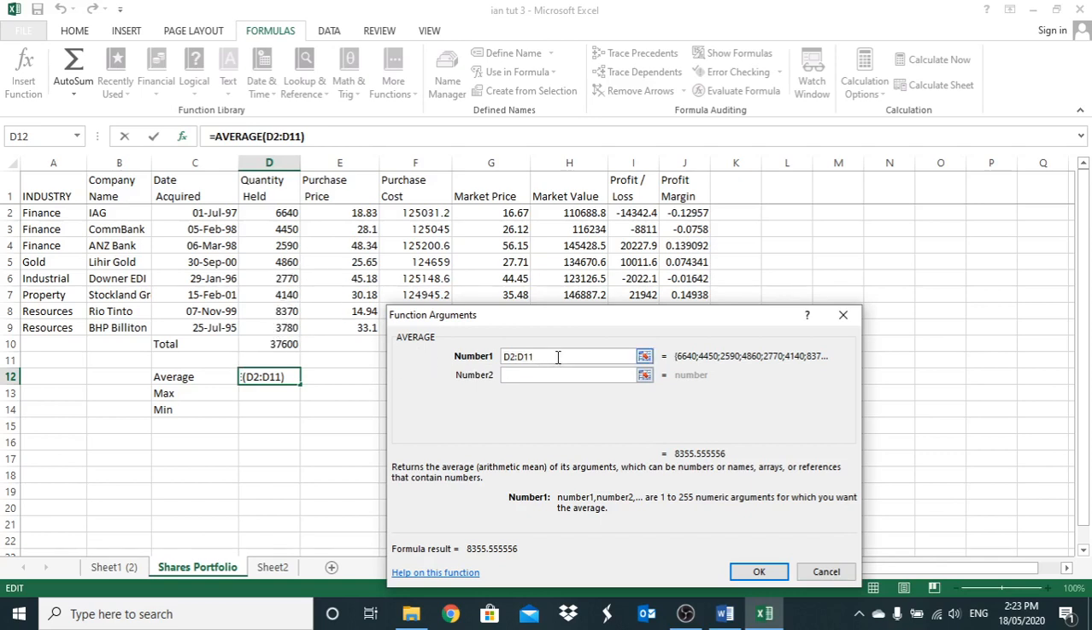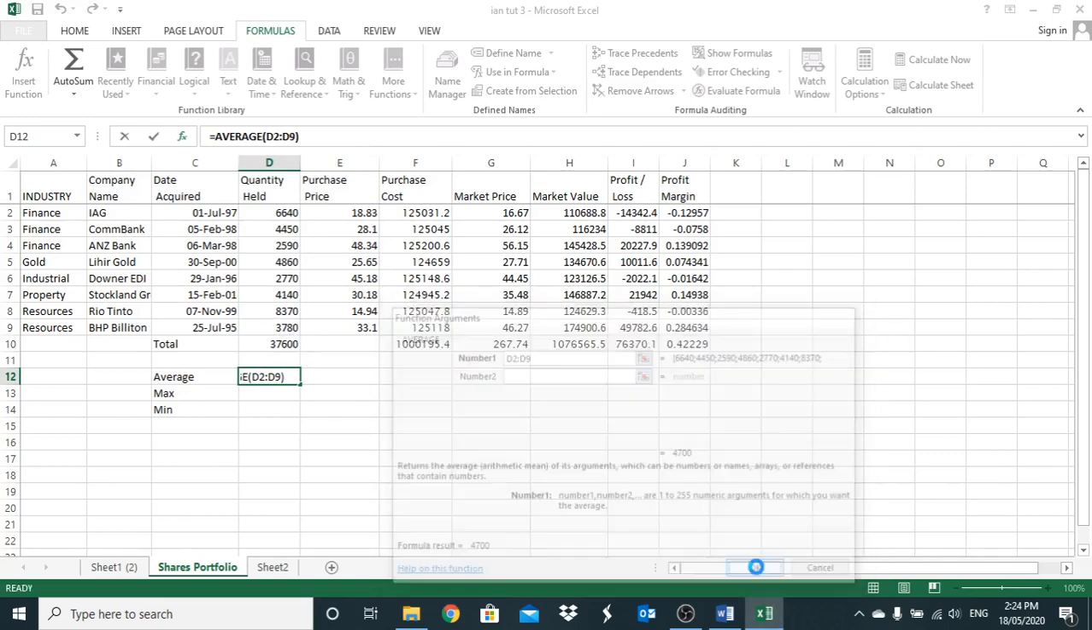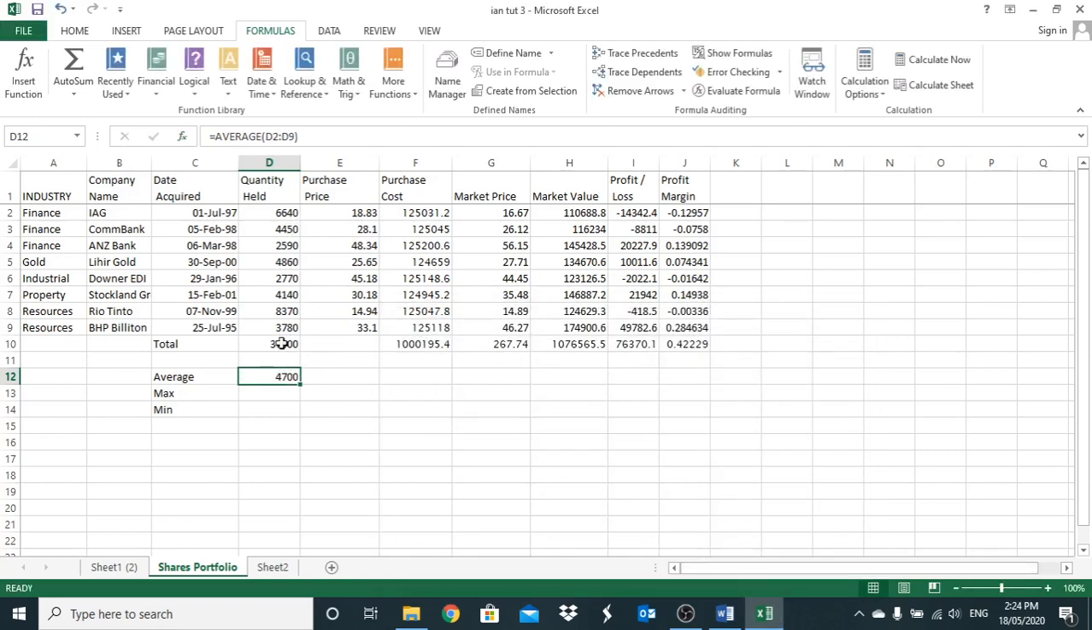I'm going to click here, backspace, and 9. So that will include all my shares. And once I've done that, I'll click on OK. And as you can see here, it's 4,700 is the average number. And if you have a quick scan, you'll notice that that is about correct.